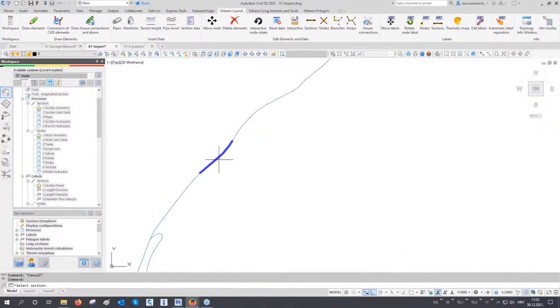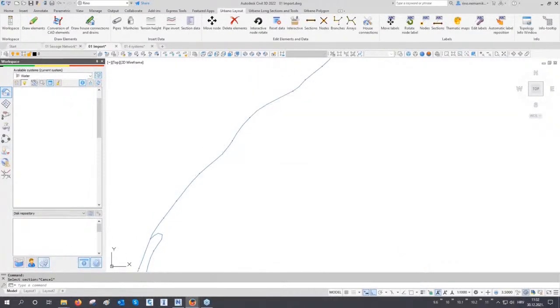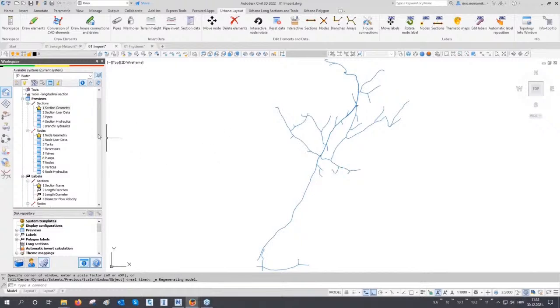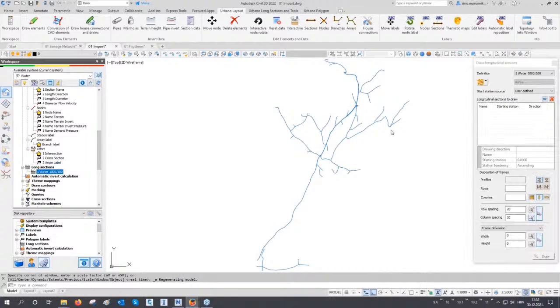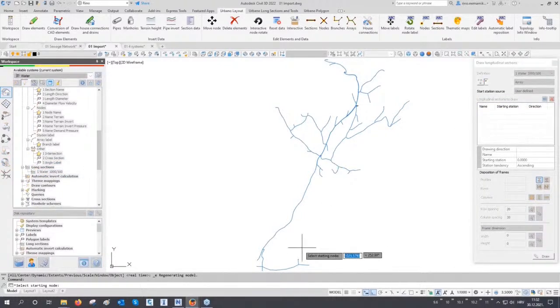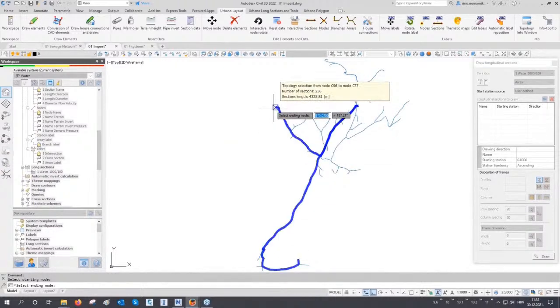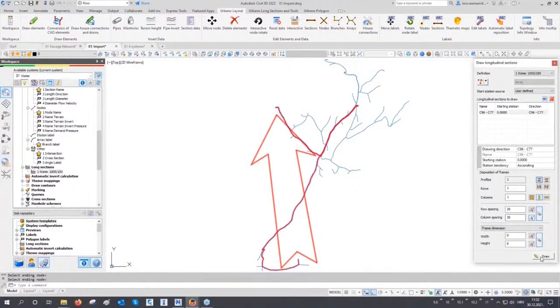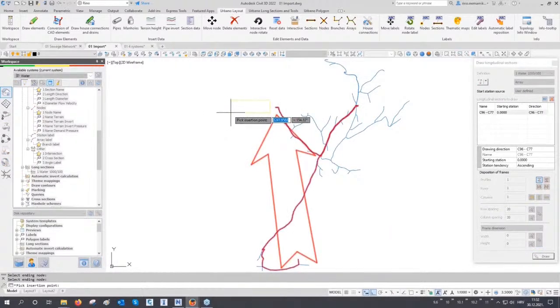Okay, so that's it. And let's now draw the profiles for this network. To draw profiles, I will use this configuration. And now I will use the option from node to node. I will start drawing from this node, which is a reservoir, all up to this node here. So basically you can draw profiles from node to node in any direction.